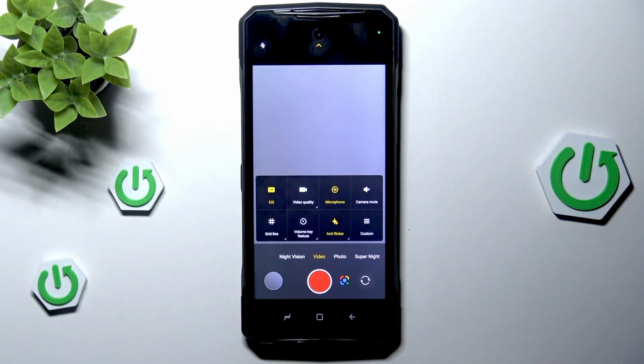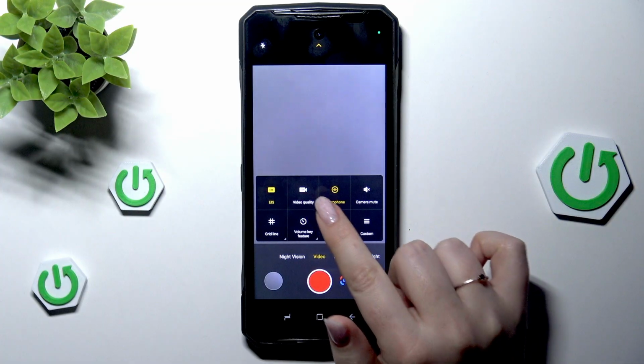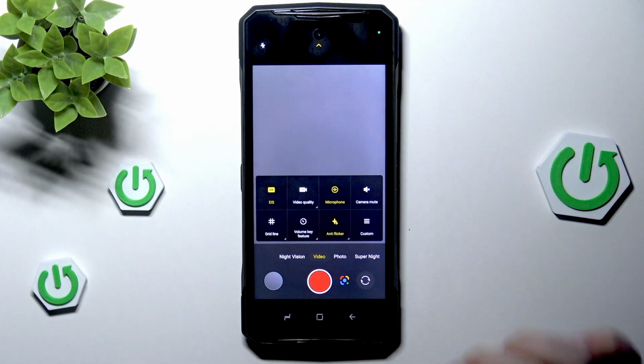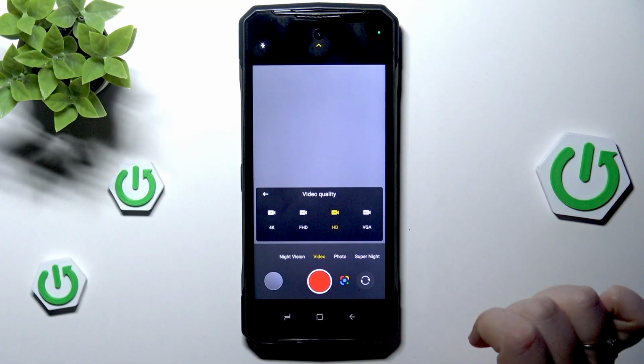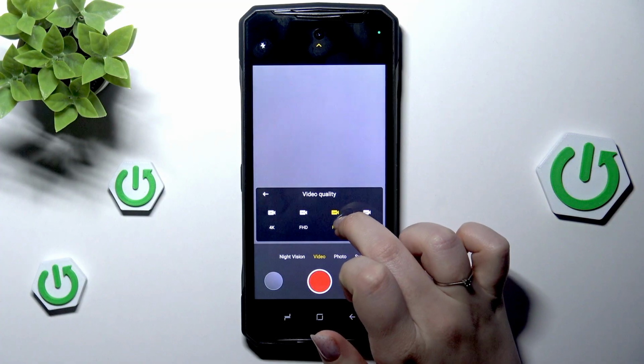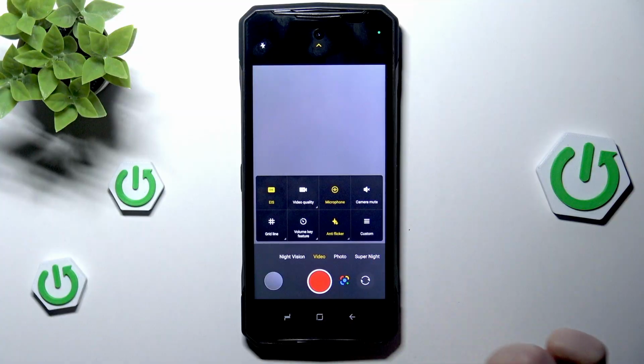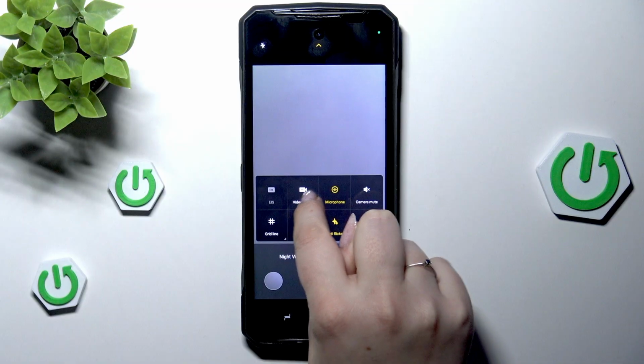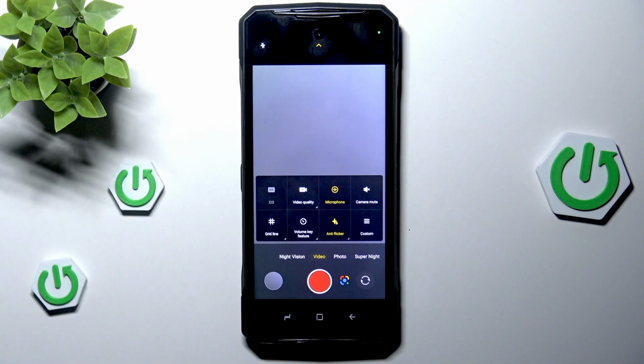I'll pick maybe HD. And as you can see, I'm not sure if you can see, but inside this camera icon, we've got the p-value applied. So right here in HD we've got 720p, and after applying it we've got it inside. If I will set 4K, then the 4K is inside the camera icon, and it means that from now on our device will use the chosen resolution whilst recording a video.